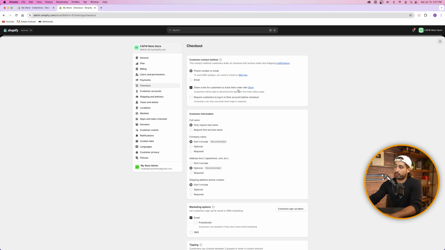Next we have a box right here that says show a link for customers to track their order with Shop. You're going to have to go over to Shop and create an account with them, and then it partners as an app onto your website. From there, customers can log in through Shop and track their order as it's going through processing, shipping, and being delivered. You can check this box and go log in with them, or you can uncheck it. I'd recommend creating an account with them so that people can track their orders, because for that transparency aspect, it's a good idea.